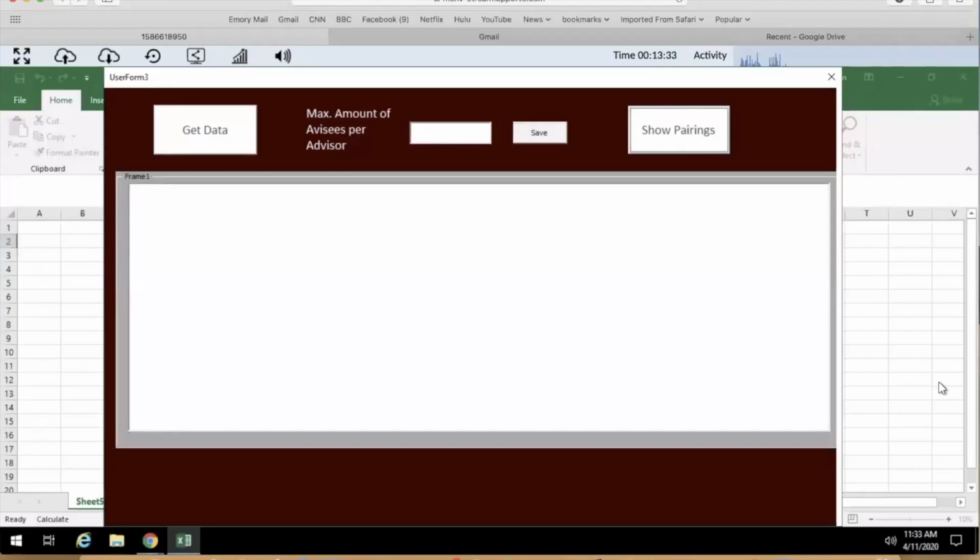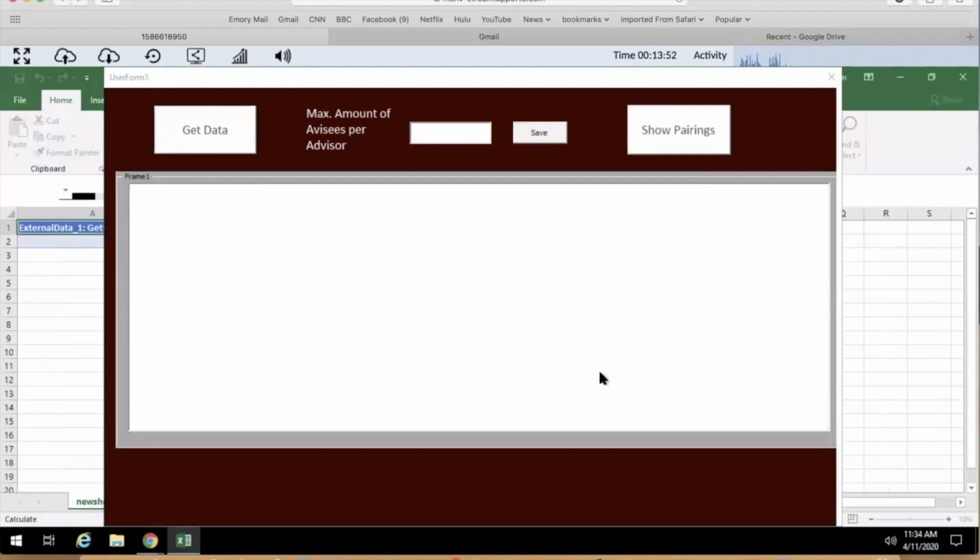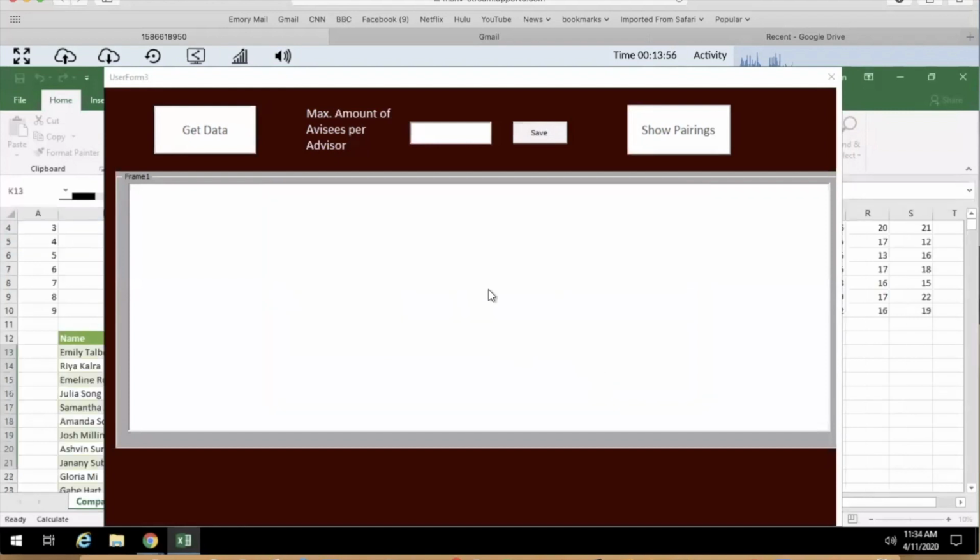Okay, so this is our user form. This is what the person will be looking at as soon as they open our document. First, they would get their data, and this will populate the screen in the back with all of the data collected from surveys to both the students and the advisors.